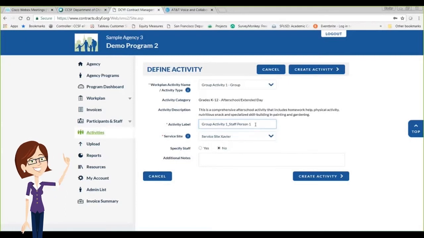Also, there is no right way to create an activity label. Please see the handout on Additional Tips for Creating Activities, which is in the Resources tab in CMS. In general, though, keep in mind that the activity labels are what will appear on the Activities page. So, create labels that will make it easy for staff that will be entering attendance to identify the correct activity.